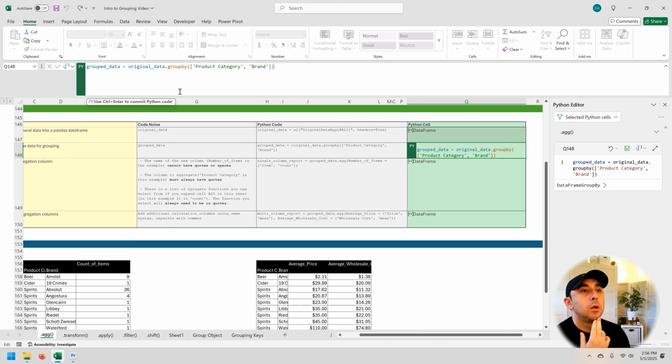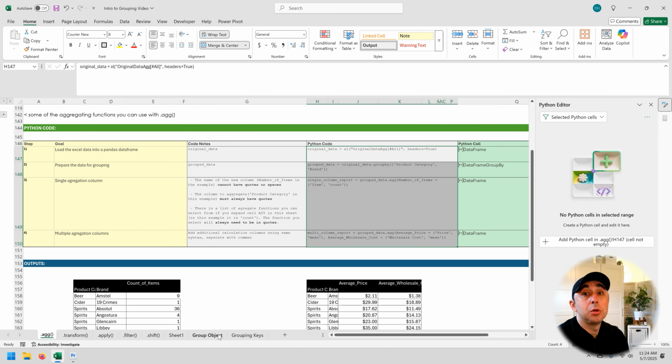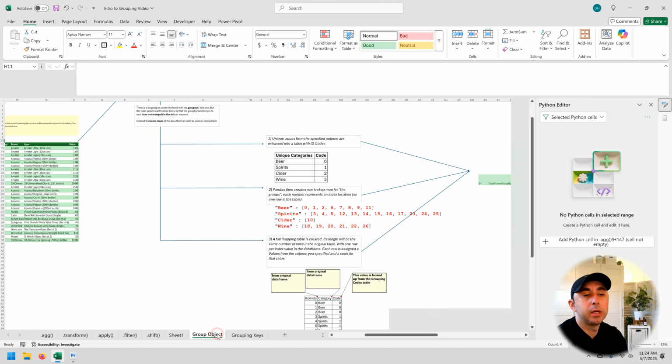The groupby function only creates a group object, and the group object consists of more than one table. So if you're curious and want to know more about what the group object kind of looks like under the hood and what those multiple tables represent, you can go to this group object tab, and I've kind of outlined what those tables look like. But it's not entirely necessary that you understand what's going on under the hood, as long as you just understand the concept that a group object is not a single table, and that's why Excel can't display it. So don't worry if you look at this tab and you don't understand what's going on.